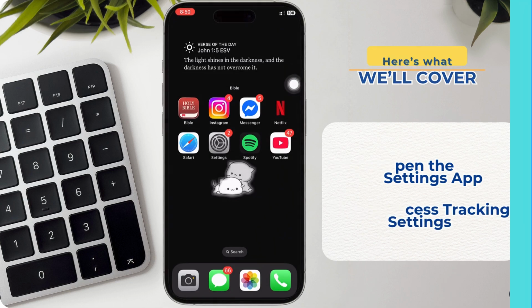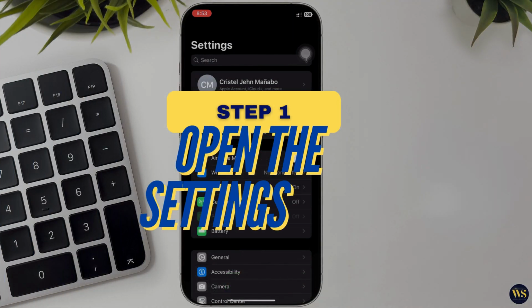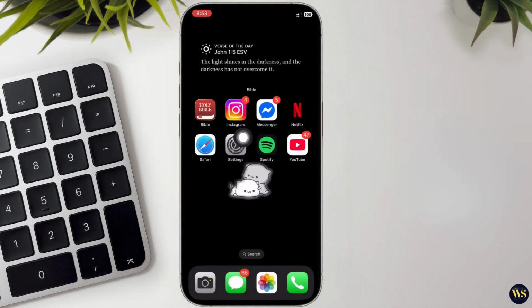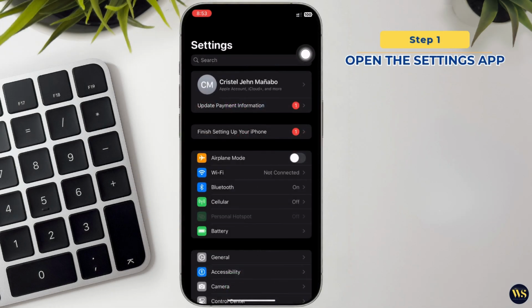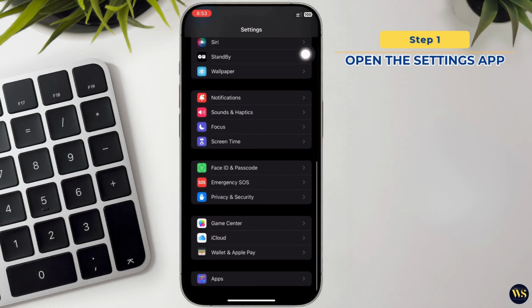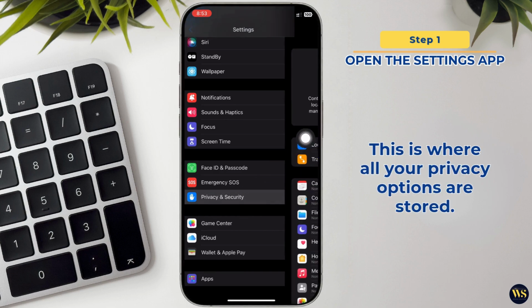Let us get started. Step 1. Open the Settings app. On your iPhone's home screen, tap on the Settings app. Scroll down in Settings and tap on Privacy and Security. This is where all your privacy options are stored.